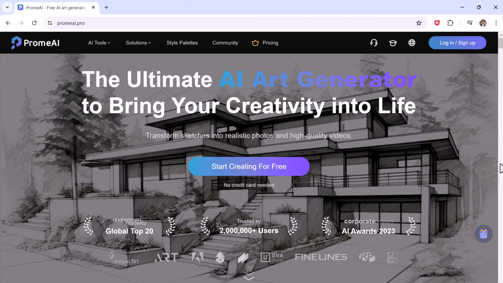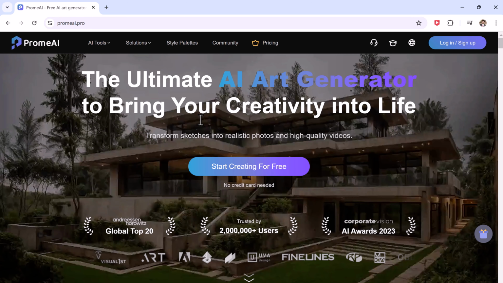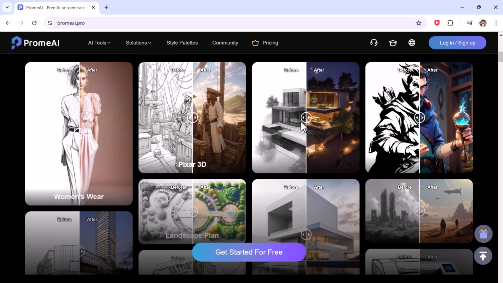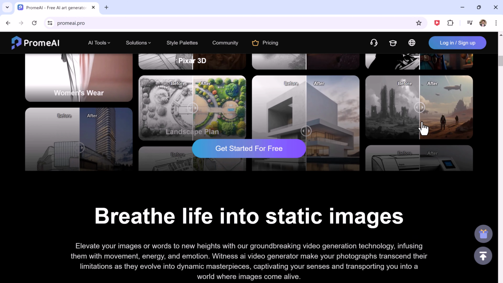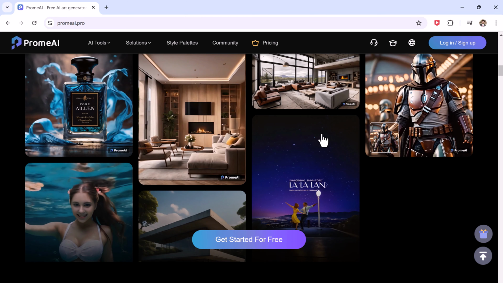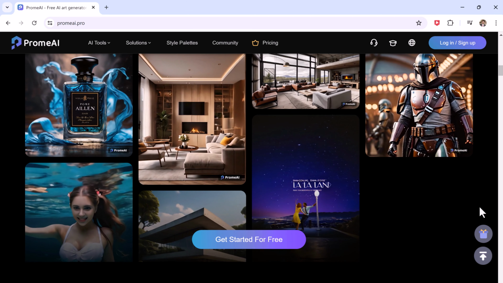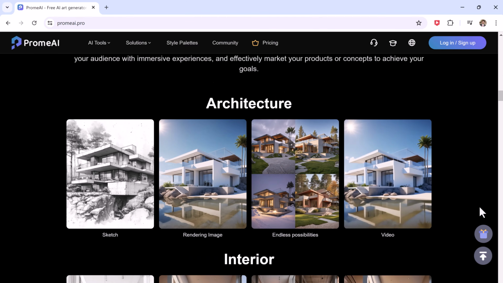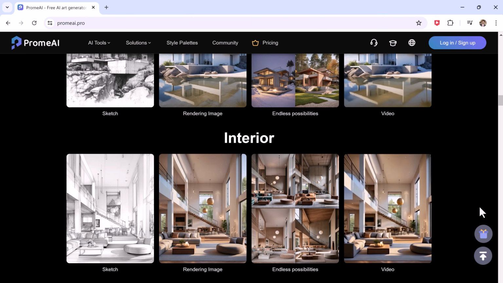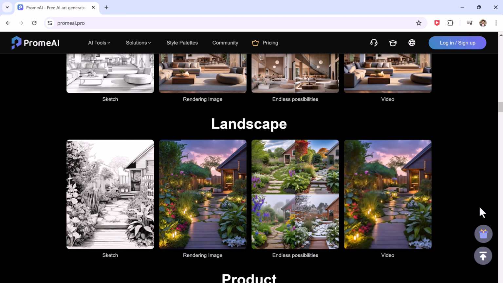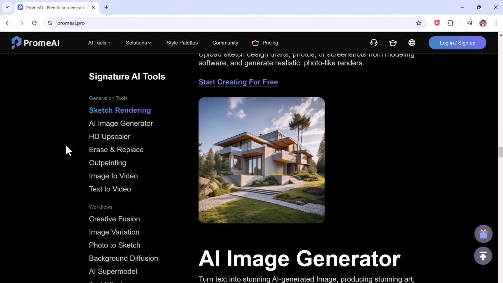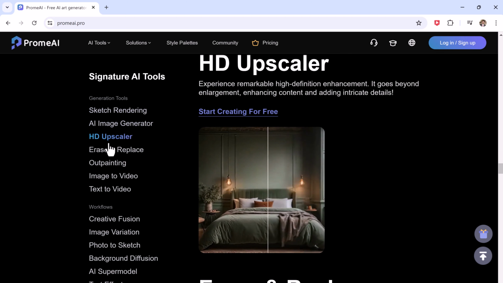In this video, we are going to review Promi AI. Promi AI is a platform for generating and editing images and videos. It offers some seriously advanced features and outputs packed in a user-friendly interface. Whether you are an architect, interior designer, game developer, or just someone who loves to create, Promi AI has got something for you. Let's take a look at the amazing tool it offers.